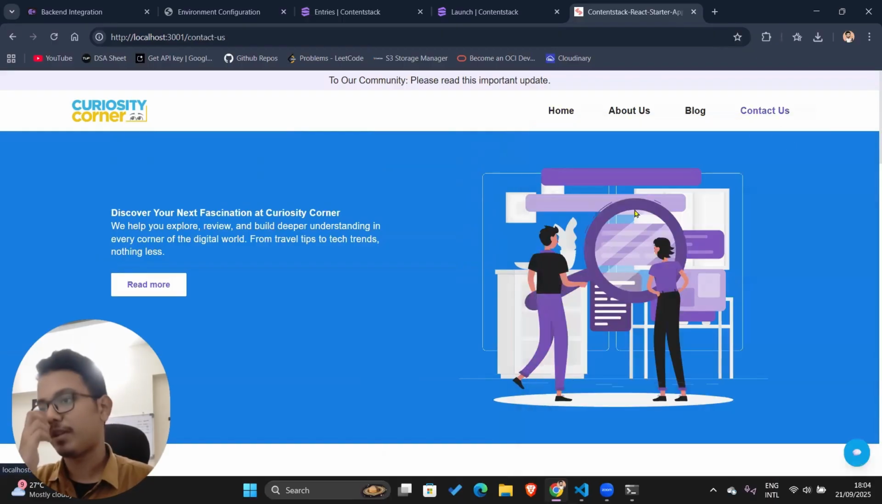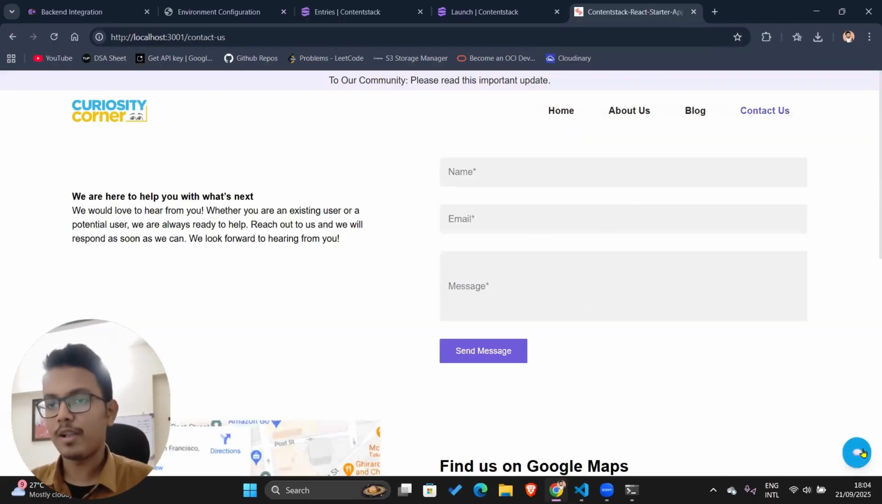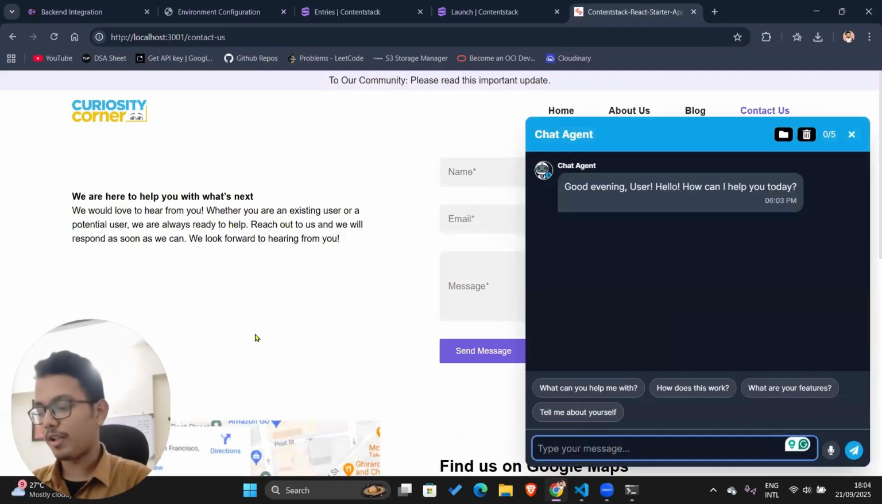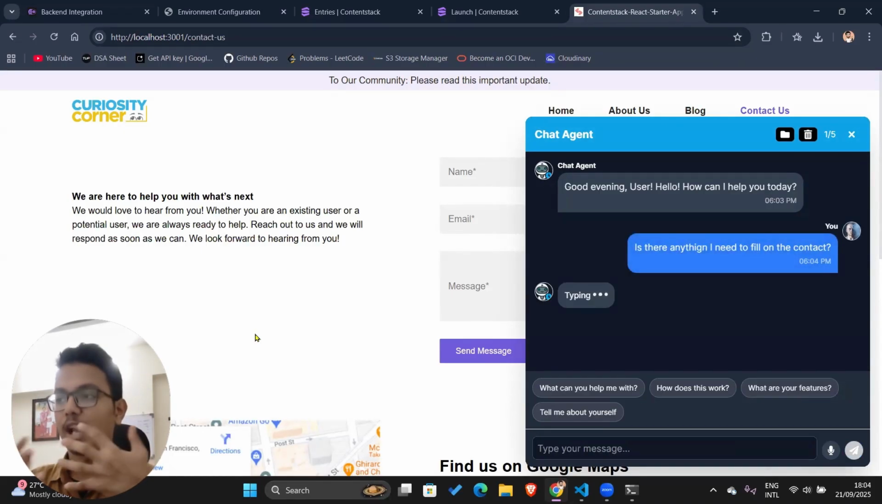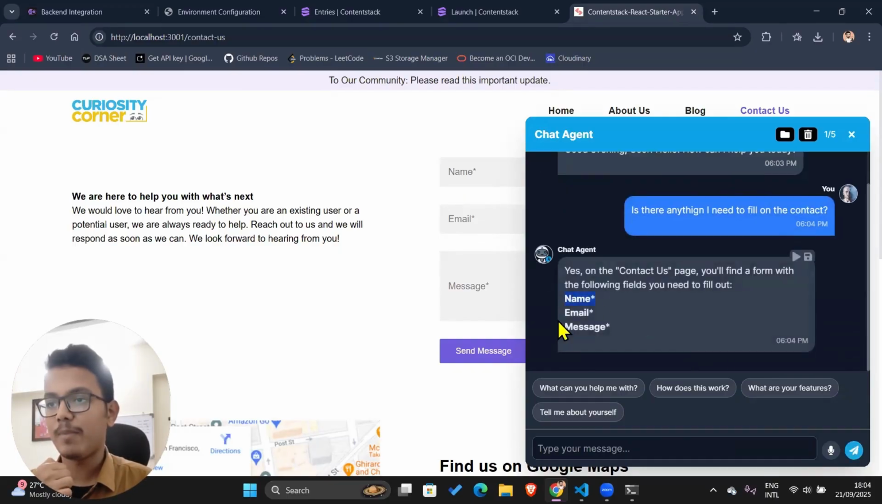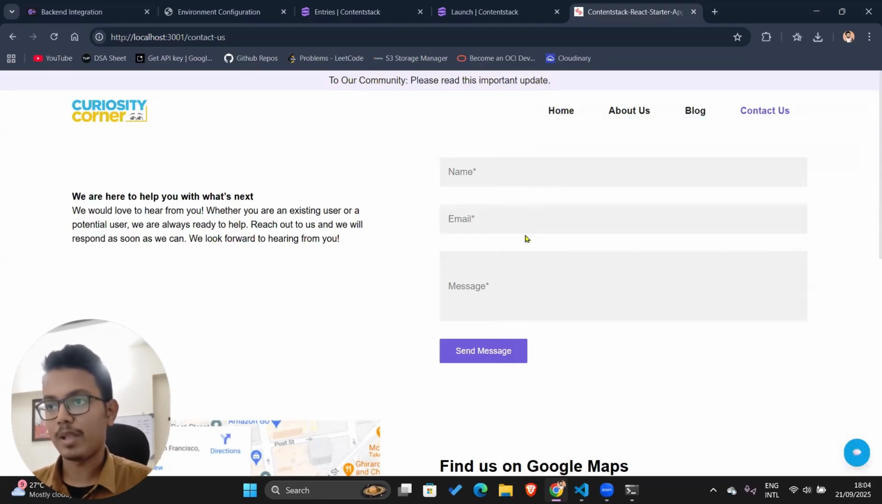this contact page there is some information that I have to fill. So if I just ask my chat agent, is there anything I need to fill on the contact, it would understand what I am trying to ask and it would give me the response. And yes, it is giving me name, email and message. Okay, so it is correct, as you can see behind, name, email and message.